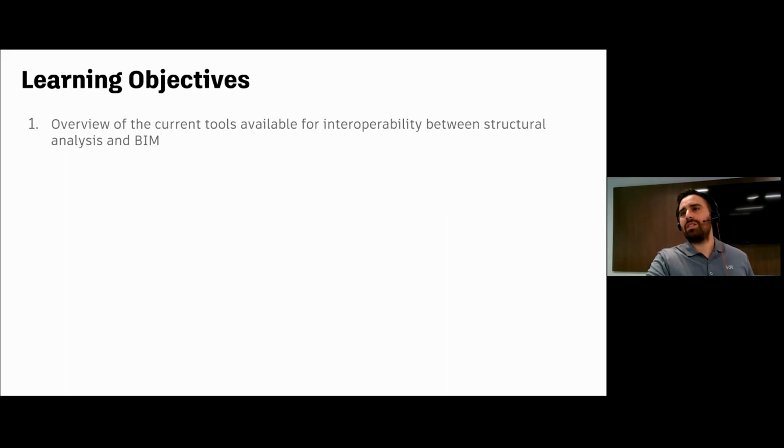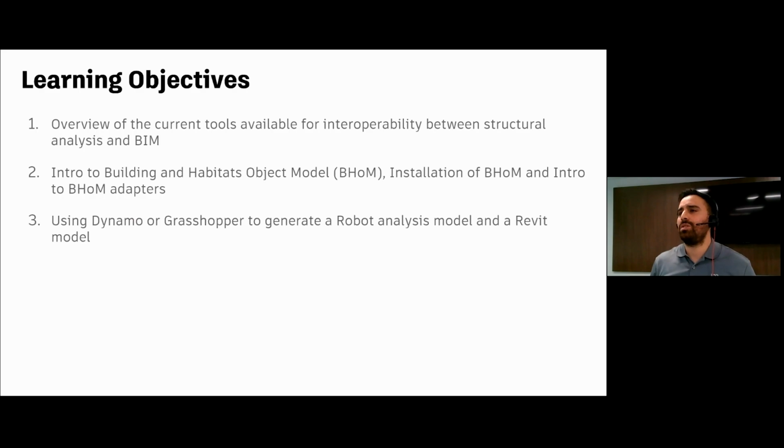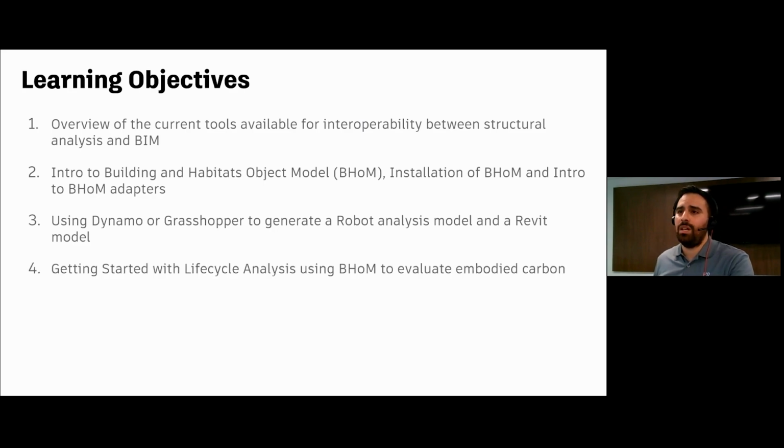Here are some of our learning objectives today. The first one, we want to do an overview of all the current tools available for interoperability between structural analysis and BIM. Secondly, we want to talk about BHoM, which stands for Building and Habitats Object Model. We want to go through the installation of BHoM and an intro to a lot of the BHoM adapters. Third, we want to get into using Dynamo to generate a Robot analysis model and a Revit model, so we're going to show several different workflows that you can use. Fourth, we're going to get started with life cycle analysis using BHoM to evaluate embodied carbon.